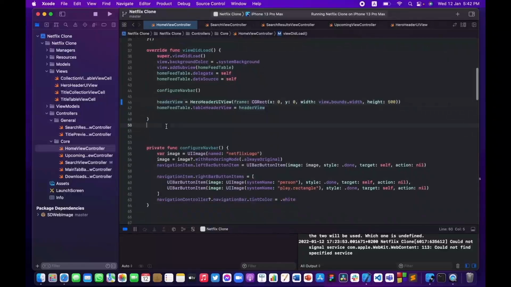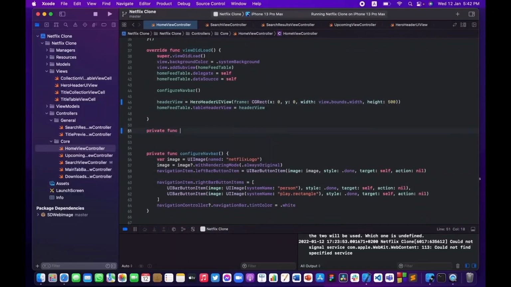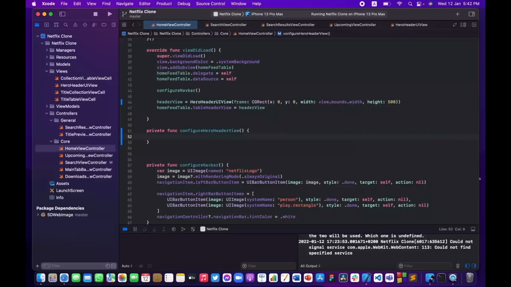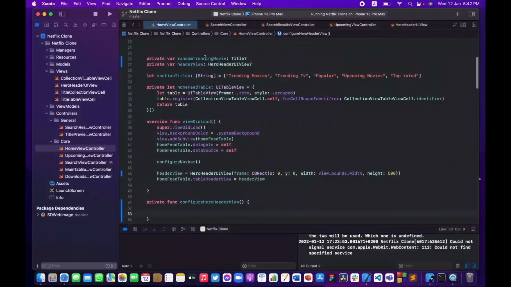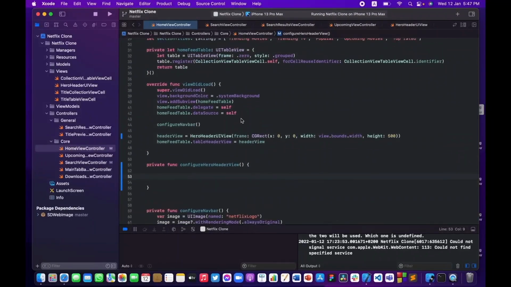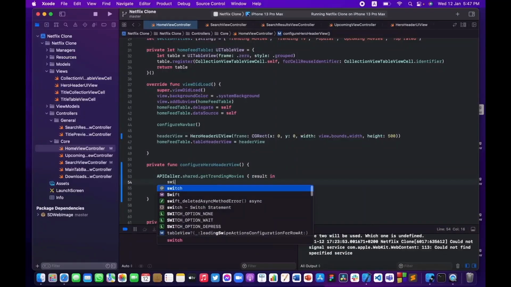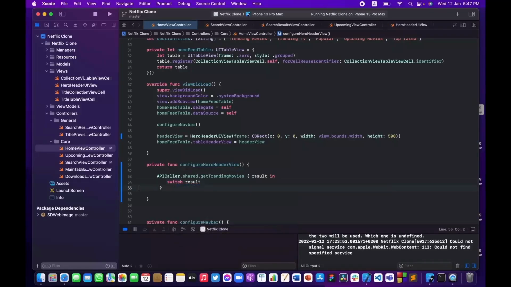And now I'm just going to create a new function, and that function is going to be called configure hero header view. And inside that function, I just need to make a new get request from the server so that I can pull some trending movies and assign one randomly to that random trending movie variable. So let me just do that. So API caller share get trending movies, and over here I'm just going to get the result, and as usual we're just going to switch on the result, and basically we're just going to implement the success case and also the failure case. So let me just do that.